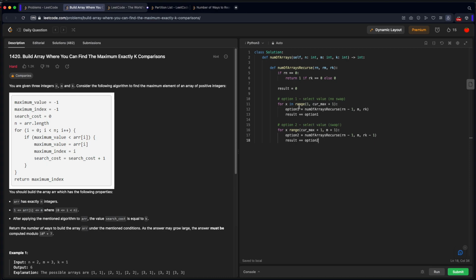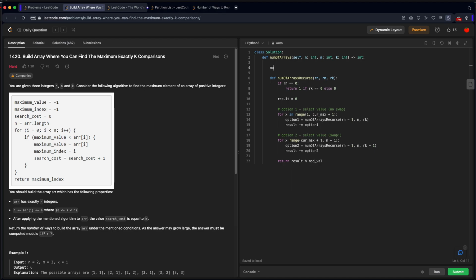So these are all the recursive calls and all our options. We just add to the result. Now at the end, we do need to return our result, and we have to do this modulo. So we'll do result, and we'll do mod, and I'll call it mod val. So out here, let's create our mod val. And that's just going to be 10 to the 9th plus 7. All right.